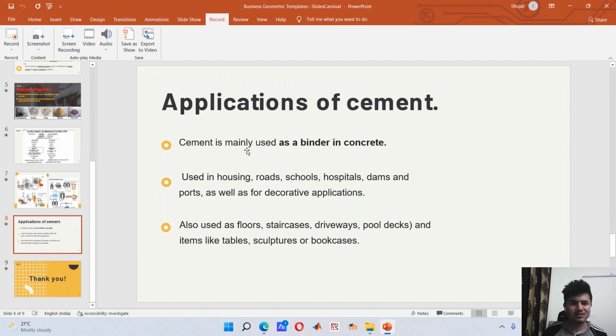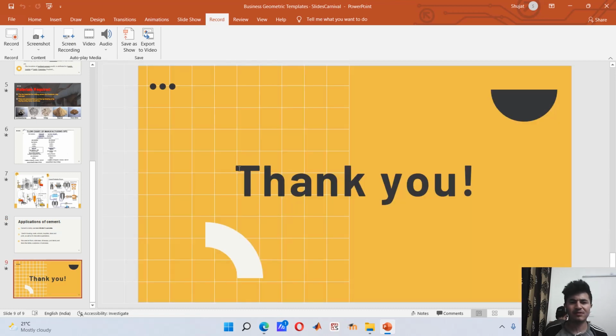And the applications we can see here. The main application is to bind concrete. We can also use it in housing, roads, hospitals, buildings, bungalows. For decoration applications we can also use cement, in floors, stairways, tables, sculptures, bookcases. We can also use all this especially in our homes, in making buildings and all other construction works.